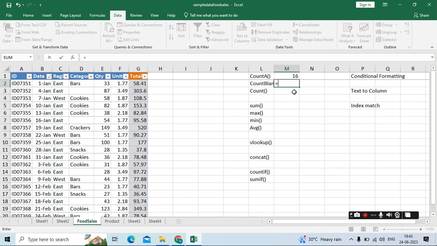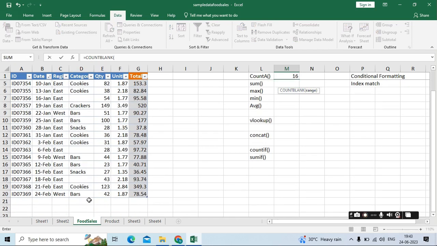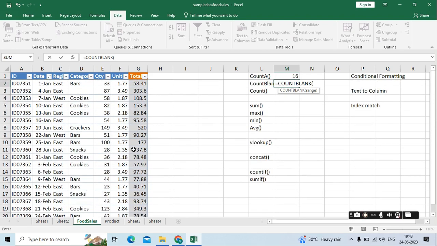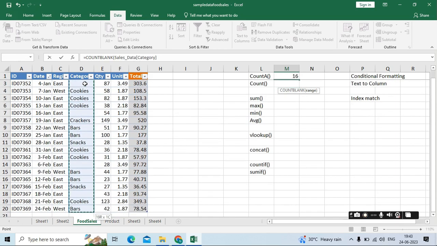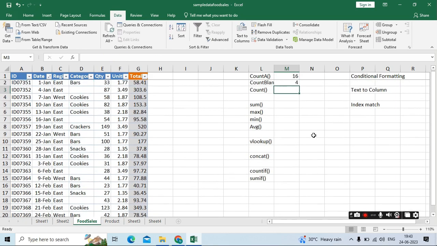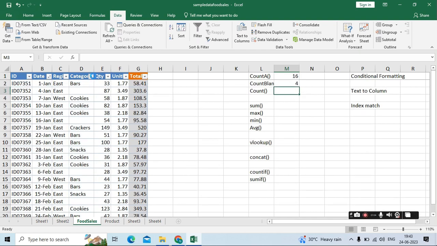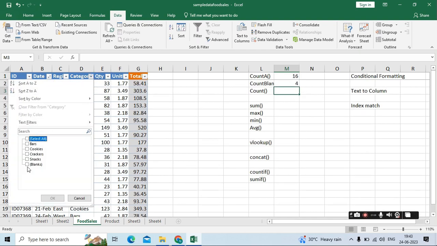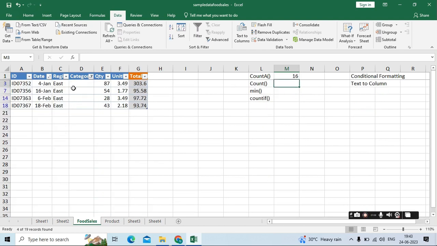So the next one which we have is count blank. As the name suggests, this will count the blank cells. In count blank you cannot give the reference of this entire column, because after these values also there are a lot of blank cells. It will count everything. So you need to specify the exact reference here. Okay, so done. If you see, there are 4 such blank records. Let me filter and show you if that is correct. Okay, so you see there are 4 blank records. So this means the formula is correct.